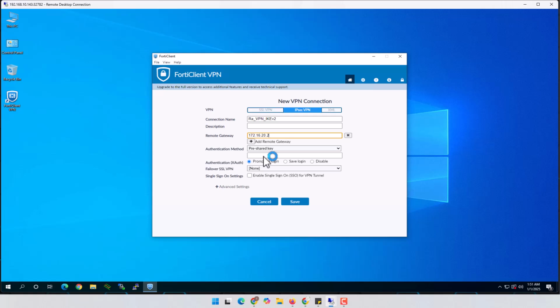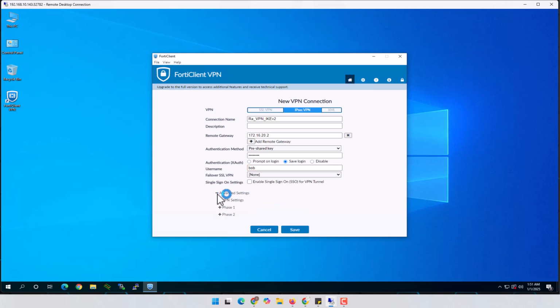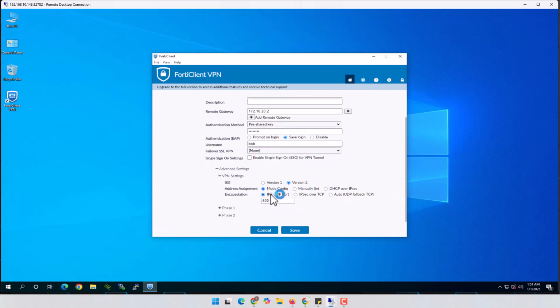And let's use the pre-shared key that we configured in the FortiGate. And then let's save this login also. Okay, the username Bob. Here in the advanced settings, of course, we have to go to the VPN settings and change the IKE version to version 2. The rest of the configuration, let it be by default, because by default when we change the EAP, it's using the IKEv2 port 500.